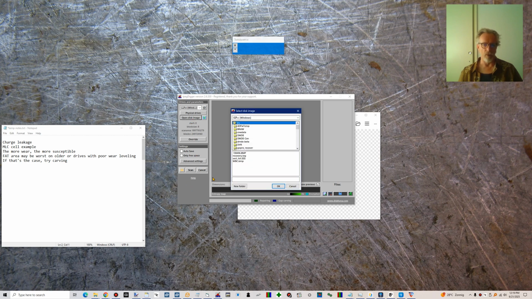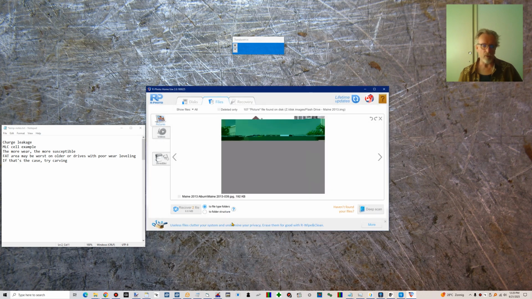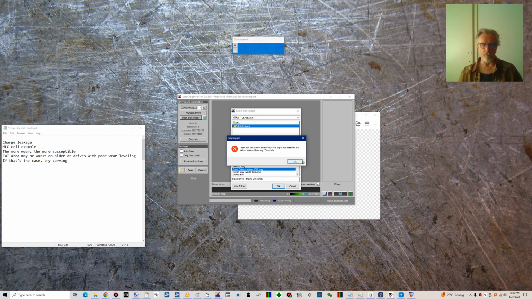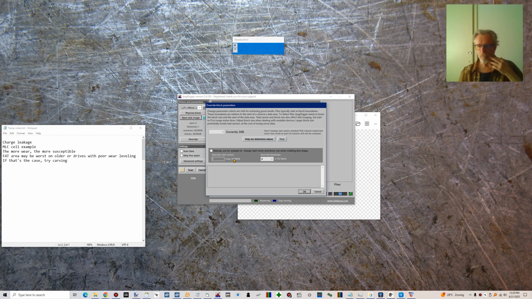So run JPEG Digger. We open the same disk image file. This is the same disk image file. JPEG Digger cannot determine the file system type, so you just have it automatically detect file system parameters. Basically it only needs the block size, so it's going to try to determine that. If it's at 50% or something, you can stop it, but I'll let it finish now. Then just click OK to accept values.